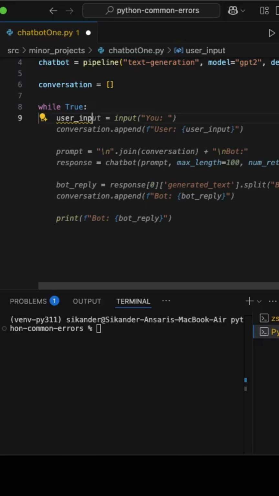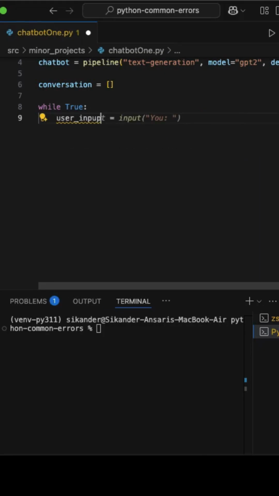Next, we add a condition to exit the chat. If the user types exit, quit, or bye, we want the chatbot to say goodbye and stop. We do this with an if statement. If user_input.lower() in exit, quit, bye, and then print Chatbot: Goodbye, followed by break to exit the loop. This ensures our chatbot can end the conversation gracefully.